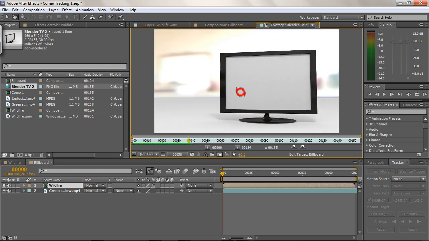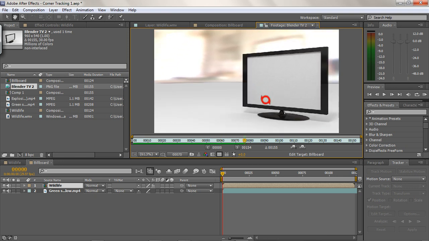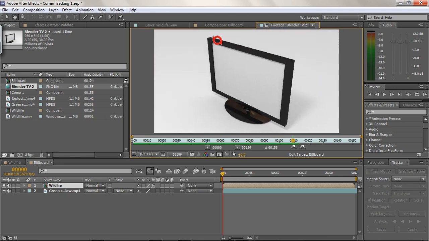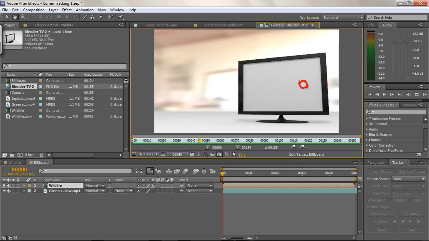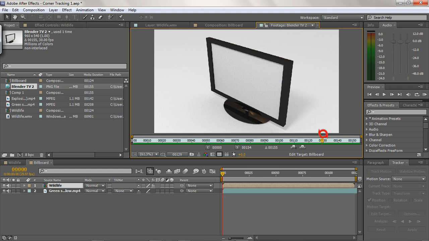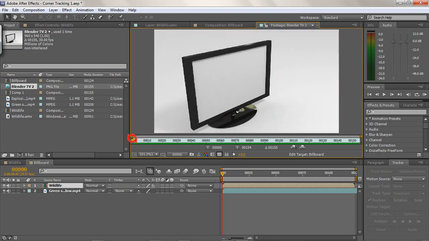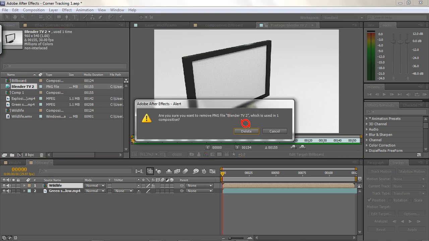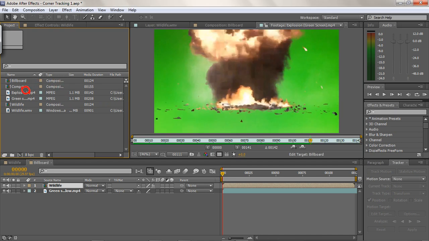So essentially, just like we used the corner pin before, this time we're going to be using the same billboard video and putting it on this flat screen TV. So let's begin. The first thing I want to do is erase these for a bit, and we're going to erase this explosion on the green screen.